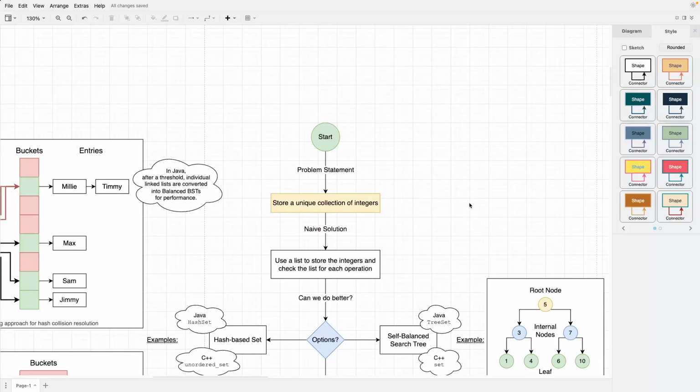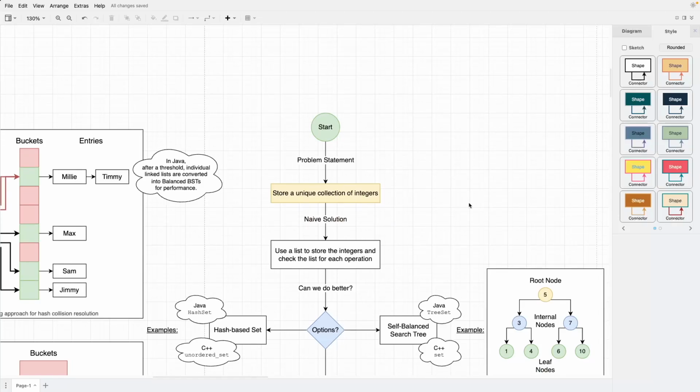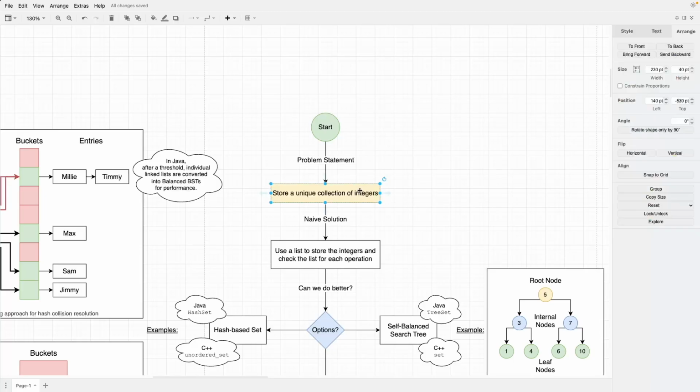What is the problem statement that we're trying to solve? What is roaring bitmaps fundamentally trying to solve? It's trying to solve how to store a unique collection of integers efficiently. We have all seen this problem before, even in university: you have a set of numbers and you want to store the unique ones in some list or some data structure.